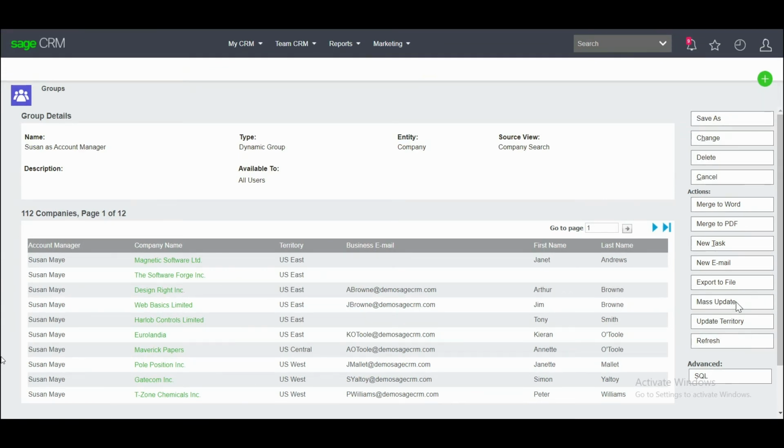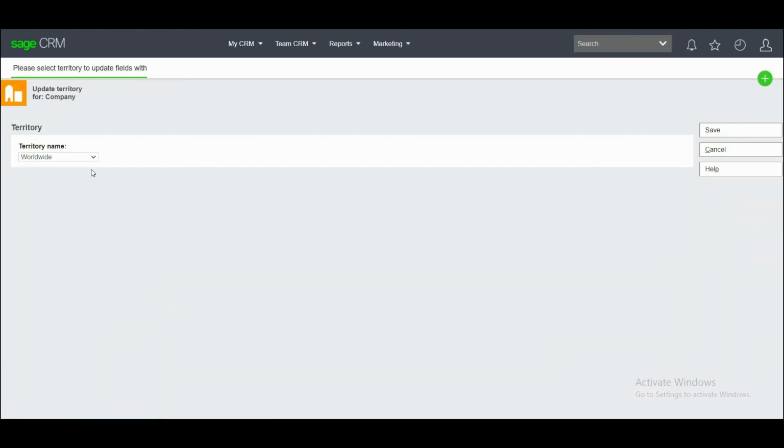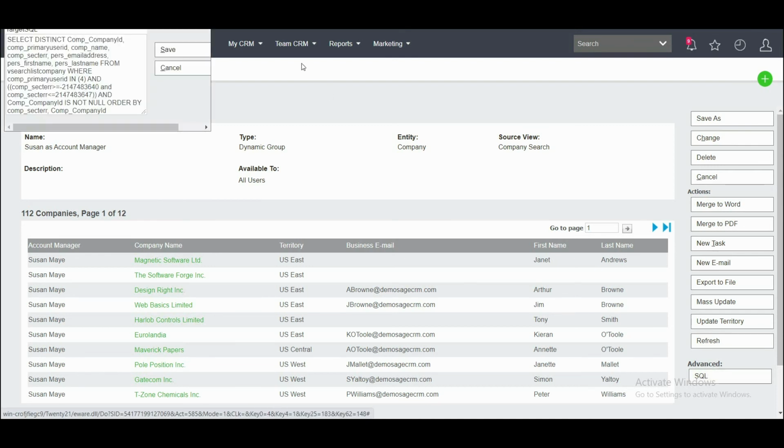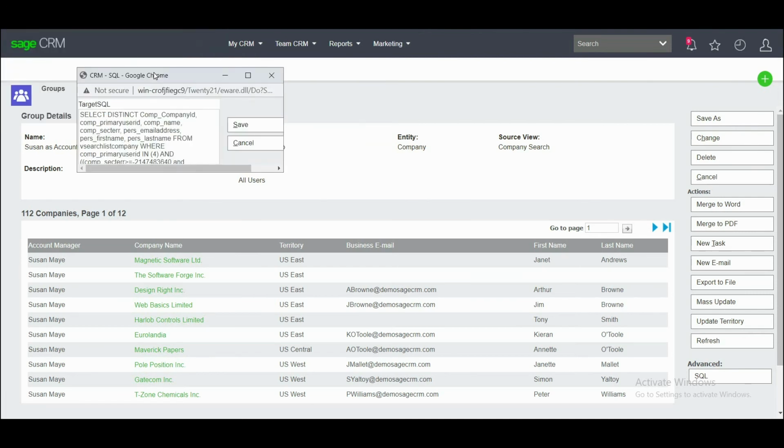The next action is mass updates, which I will skip for now and return to shortly. Let's move on to update territory. We may update the territory of all the records in the group by selecting the territory name and saving the action. I will cancel as I do not want to update the territory at this point. We also have the ability to refresh the group if required, as well as view the SQL query for the group. It's important to note though that only the system administrator has this action button.